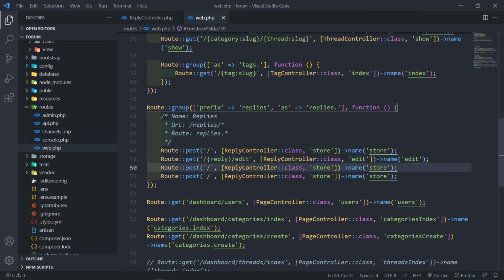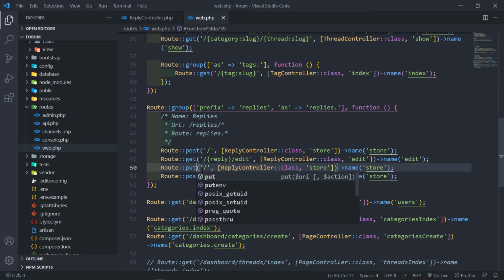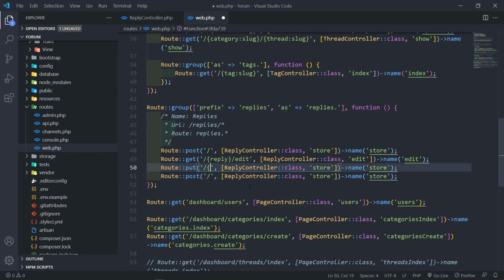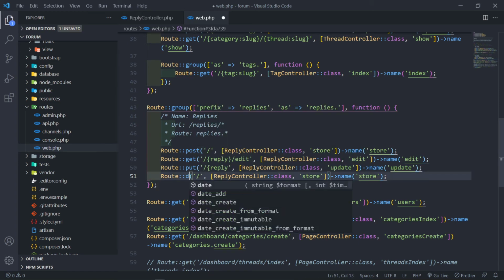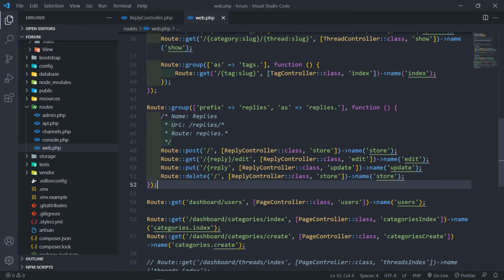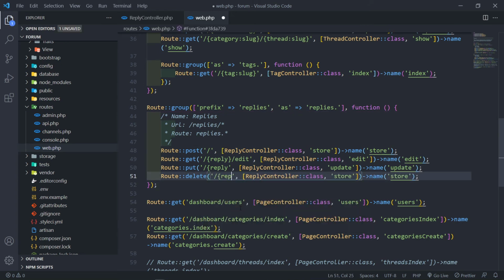The next one is going to be a put route, not a post route. We're going to make a put route, and this is basically going to go to that reply. This is going to be the update. We will get to these methods, like I said before, in their own lessons. We're going to create them separately, but for now we just want to create the routes for them. The next one is going to be a delete route, so we're just going to put the delete in here. The delete route will just apply to the reply again, so it's clear which one we're dealing with.